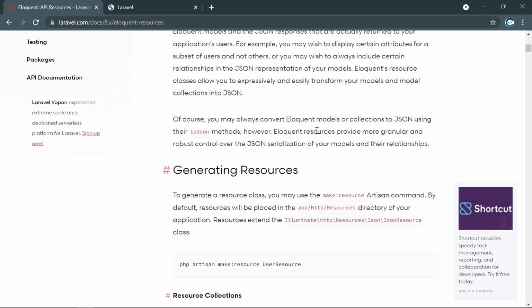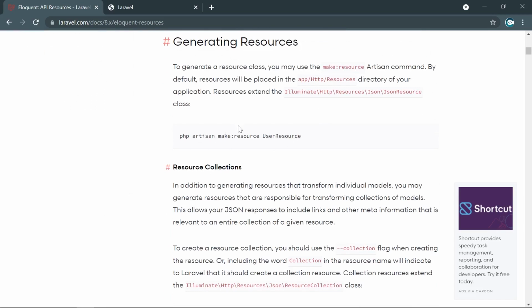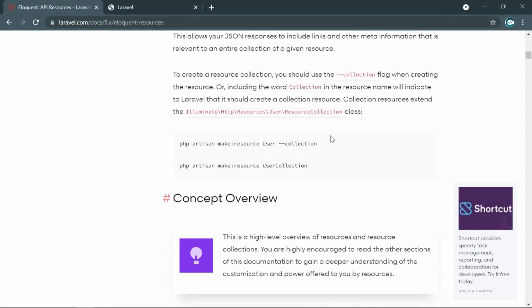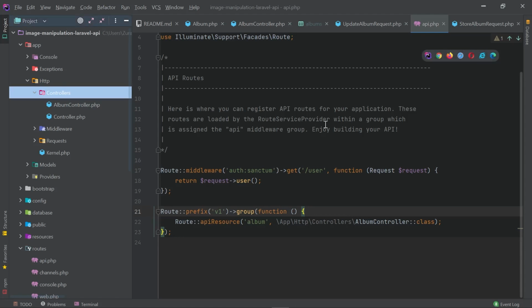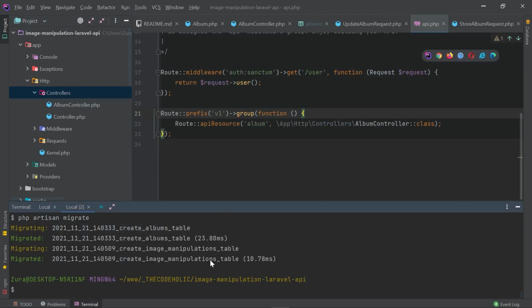You can read here how it's explained. You can have a look at all the documentation, how you can generate resources and everything. And again, I encourage you to stick with the documentation and just read that. So let's open our terminal, and I'm going to generate the album resource now. PHP artisan make resource, and I'm going to call the resource AlbumResource. Okay, and I'm going to generate that resource inside the v1 namespace.